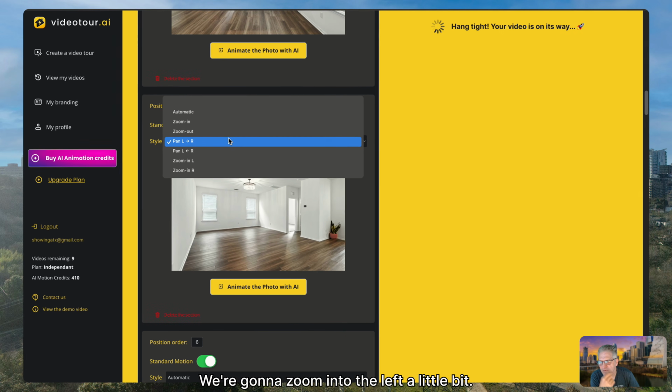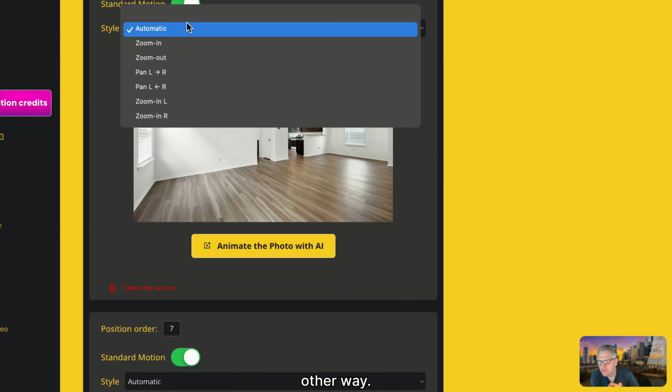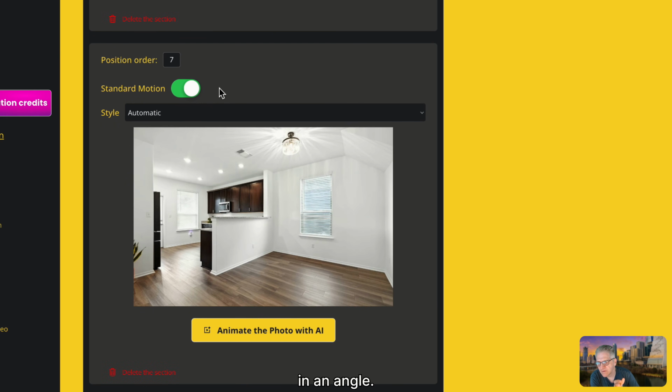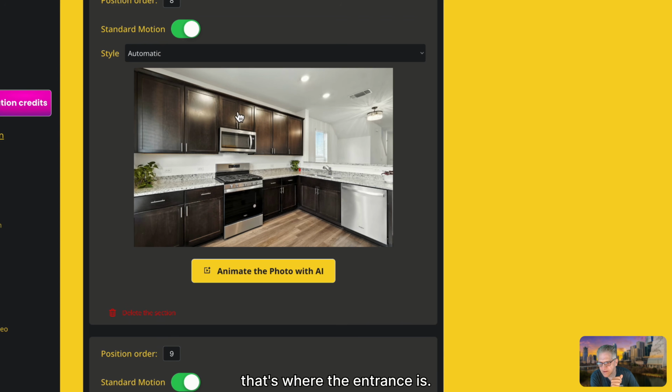Here we're going to zoom into the left a little bit, so we're kind of entering the room to the left. Or the other way, we're going to zoom into the right. I like these little zooms at an angle. And the same with the kitchen. Let's zoom into the left a little bit because that's where the entrance is.